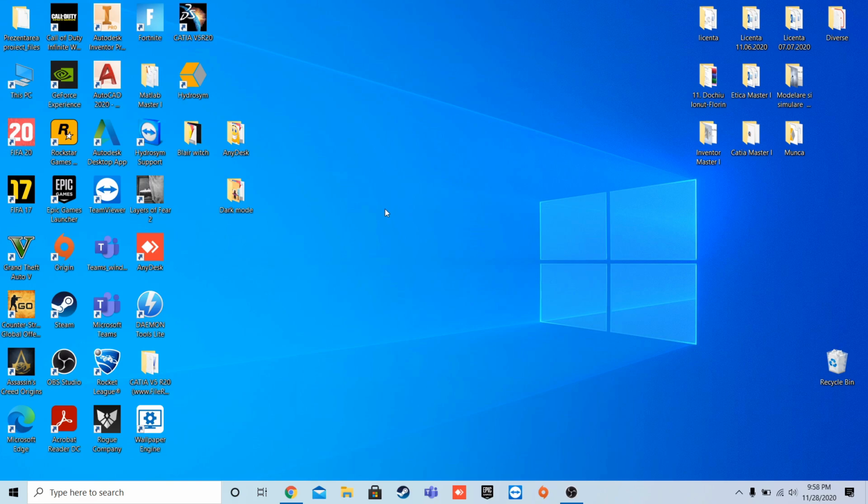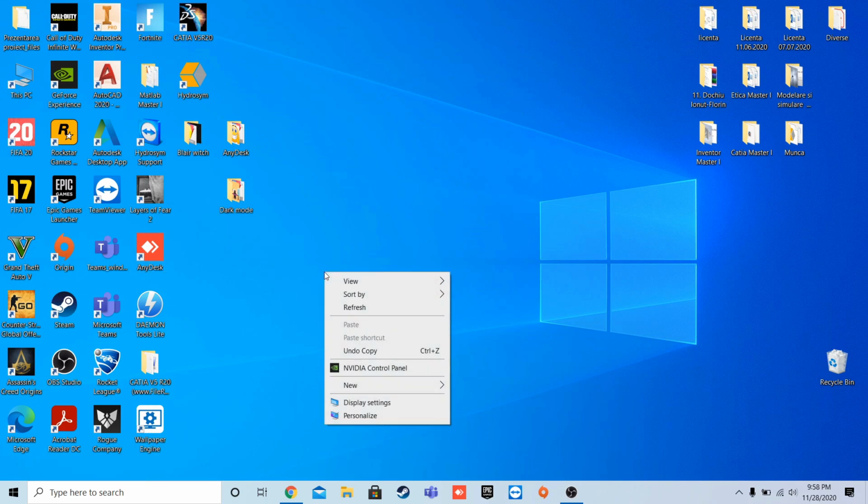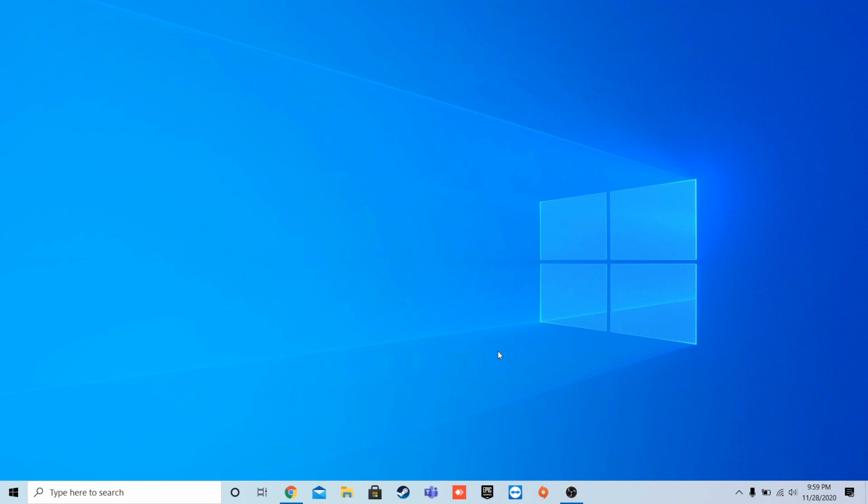First thing that we can do is, as you can see, we have all these Windows icons, and if you like them you can keep them, and if you don't you can remove those by right clicking on view and then selecting show desktop icons. That removes them and already makes your entire desktop look a lot cleaner.